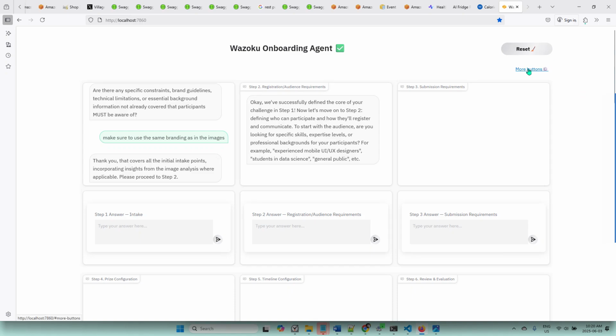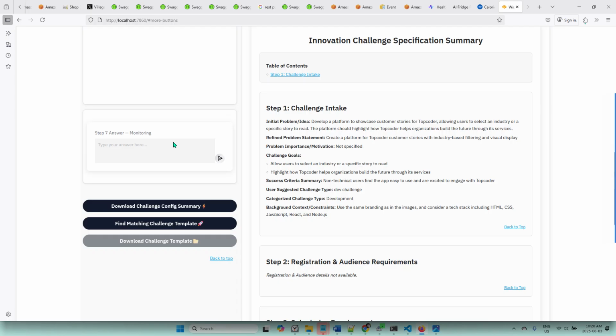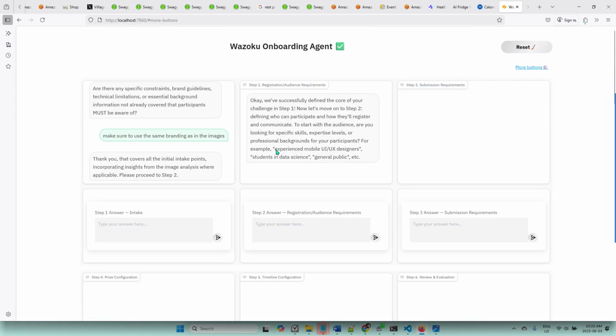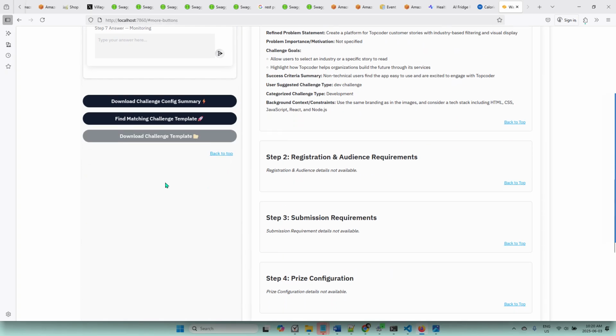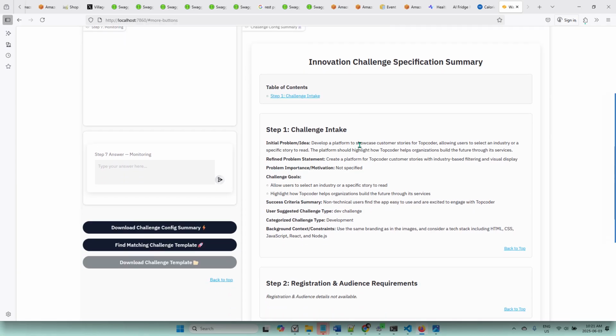Now let's check out the summary of the challenge so far. I can use the more buttons link to scroll down here. This link that I added, more buttons, just scrolls you down automatically. And here you see the innovation challenge spec so far. Step 1 has been completed in the table of contents here, and it has all these answers. So this was facilitated by uploading the mockup images.